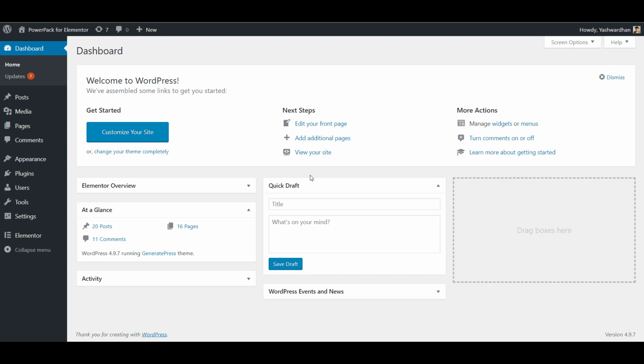Today in this video we will learn how to create a custom dashboard welcome screen using the Dashboard Welcome for Elementor plugin. This plugin gives you full control over your WordPress welcome panel using Elementor. You can customize the dashboard with your own content and design just like any other page.